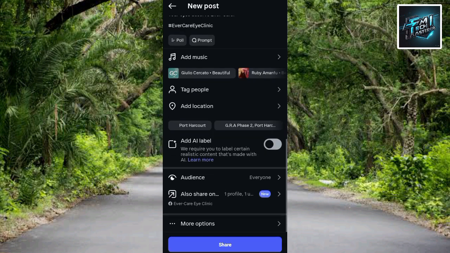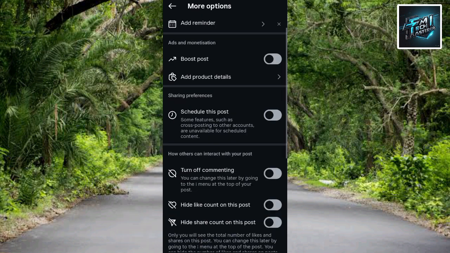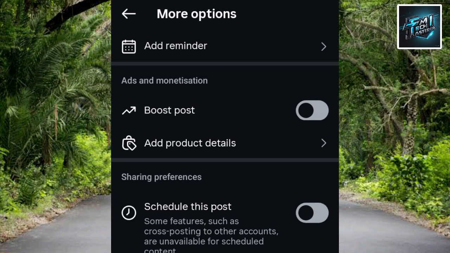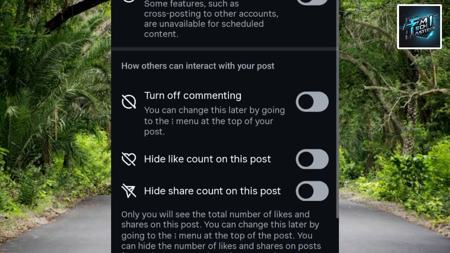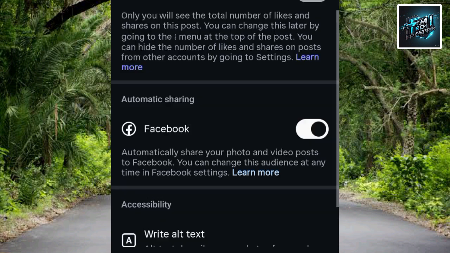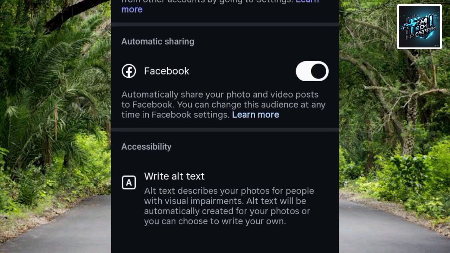So after you're done with all of this, what you simply have to do now is to tap on share. But in case you want to see other options, you can see it's written more options. You can tap on it. So these are more options. If you want to boost your post, which will have to do with advertisement, so you have to pay for it. You can see other options. It says add reminder, so you can add a reminder. You can boost the post. Maybe it has to do with running an ad, running an advertisement. You can schedule your post. If you want to turn off commenting and the rest of it, if you want to hide the like count, you can see there are various options that you can actually check out here. So let me go back now.